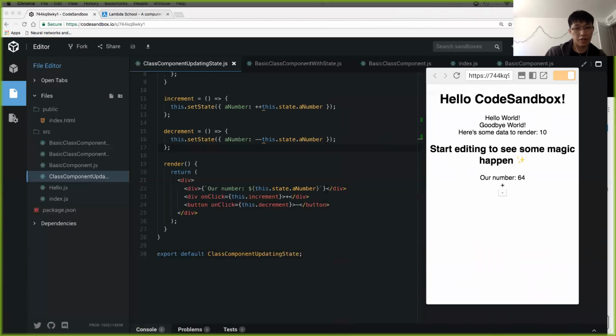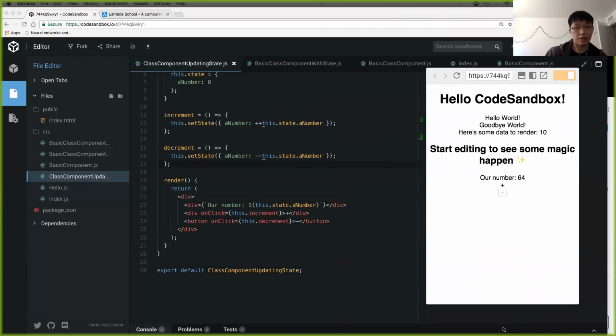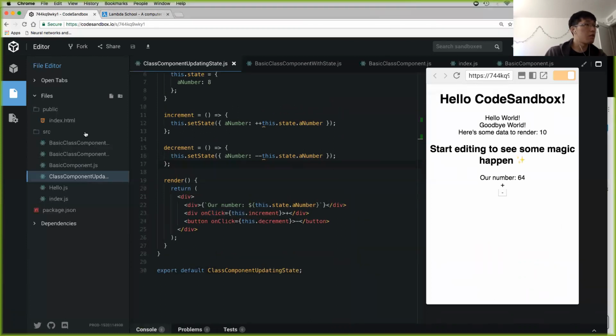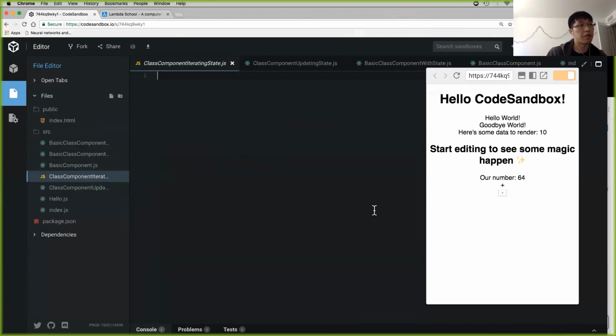Okay, we have 2 more to get through. So now that we've added methods, the next one is going to be called class component iterating state. And this particular component is going to be, let me add all the boilerplate first.